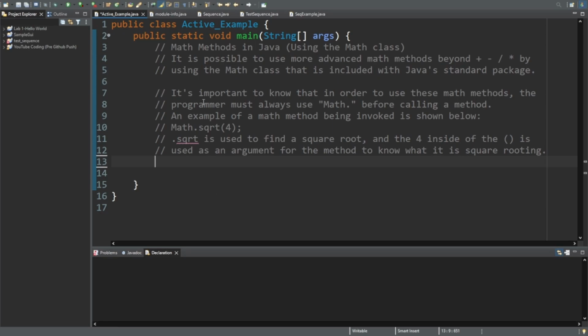Just to let you know, an argument, so that's that 4, is always inside parentheses. All it means is the input value that the method will use. So that's also called an argument. They're the same thing. And here's a list of 3 commonly used methods from the Math class.